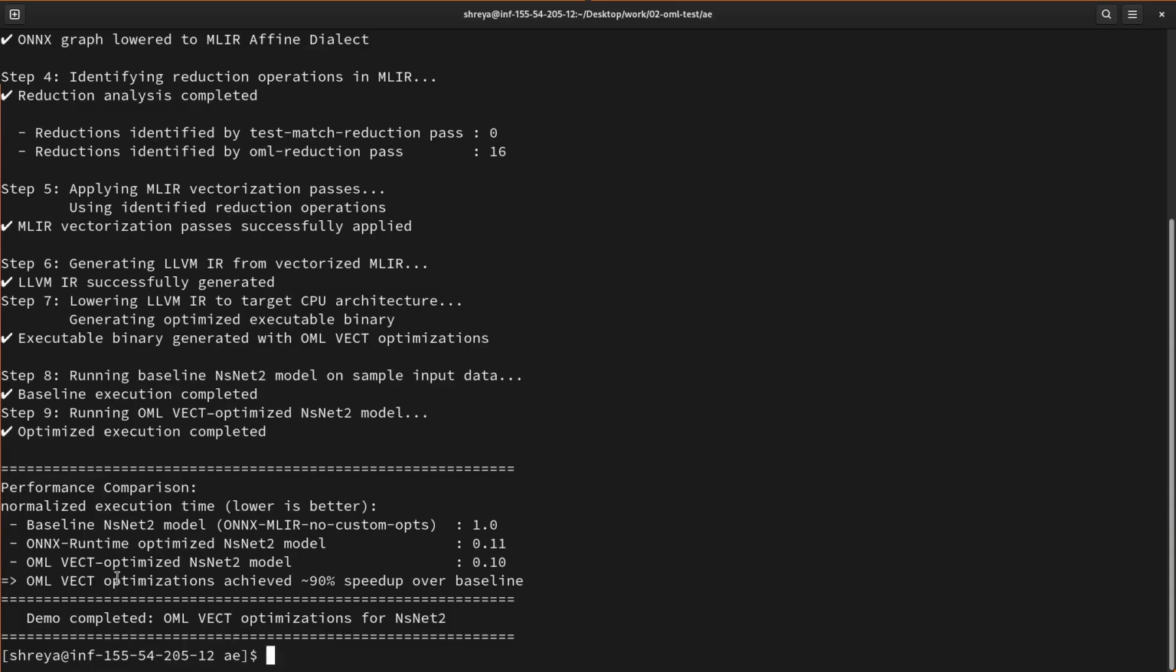Here we can see that OML-vect was able to achieve a 90% speedup over the baseline, whereas ONNX Runtime was able to achieve around an 89% speedup over the baseline. So with our modified data layout pass and reduction pass, we will be able to better vectorize these algorithms for general purpose RISC-V CPUs.